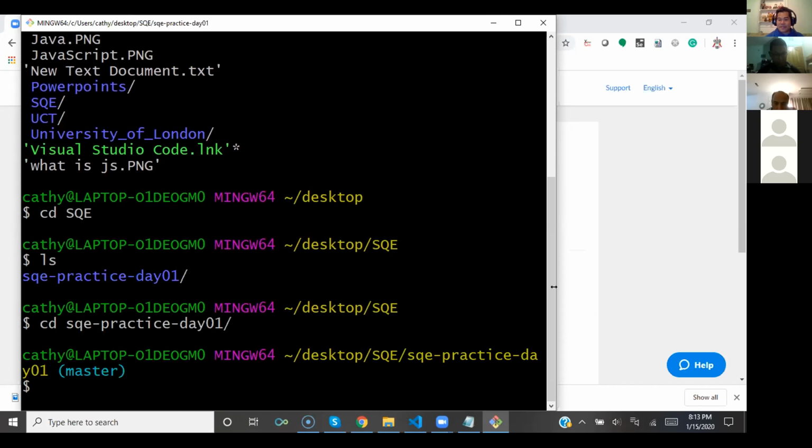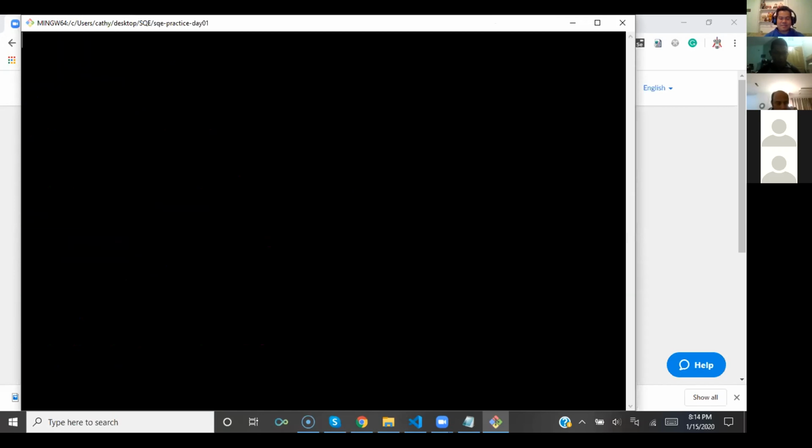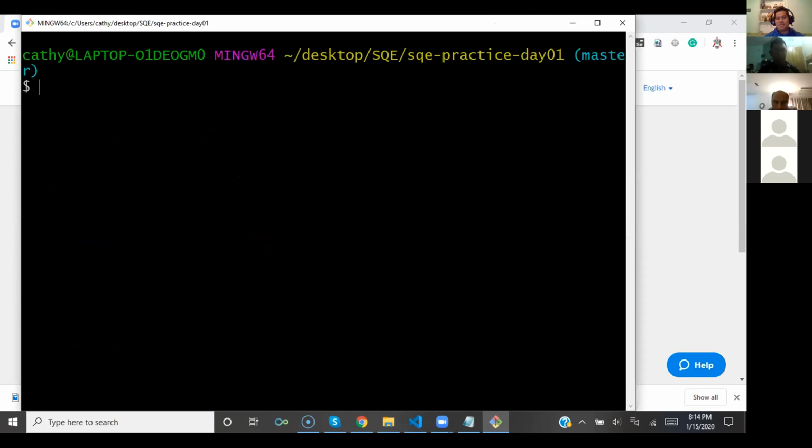Okay. Now what I can do, I can clear all these files and folders from this screen. How can I clear it? I just say clear. It has been cleared. Okay. So easy.